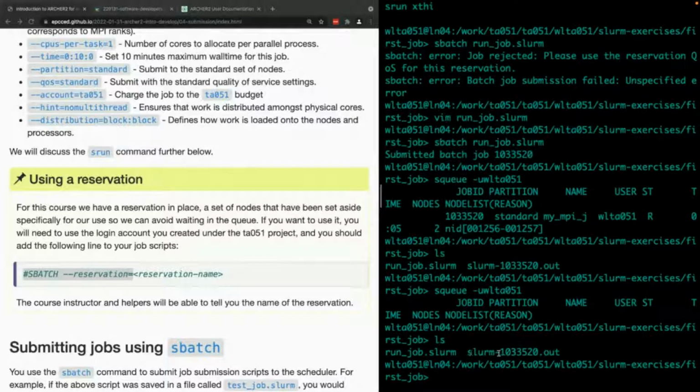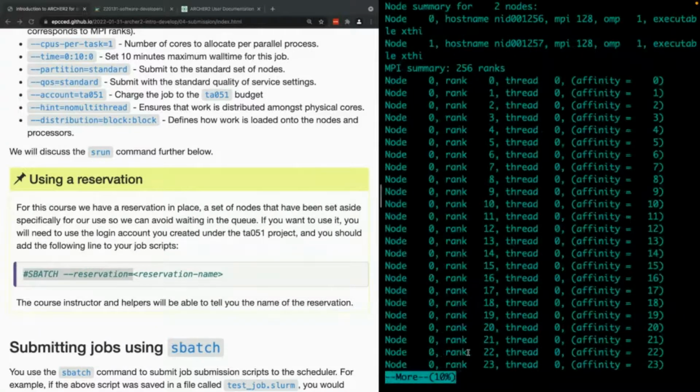We've now got a file slurm-1033520. These files by default contain the merged standard out and standard error output from the run. So if we just take a look at it, let's go to more. We can see we've got some output.